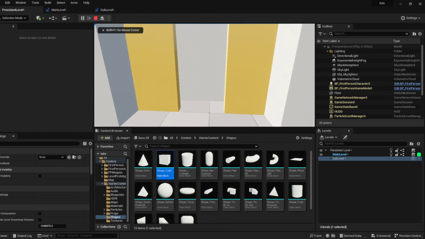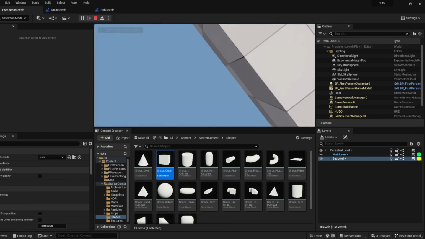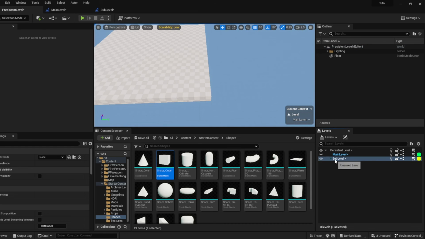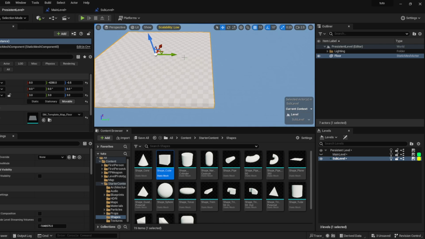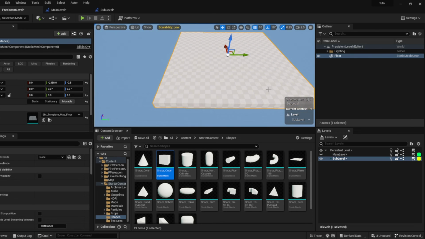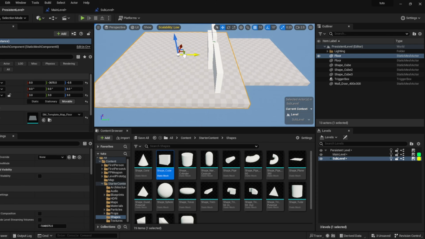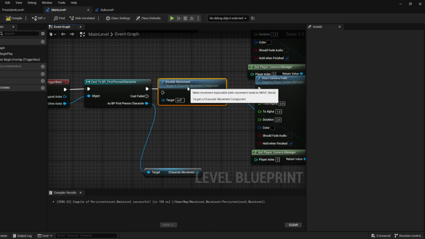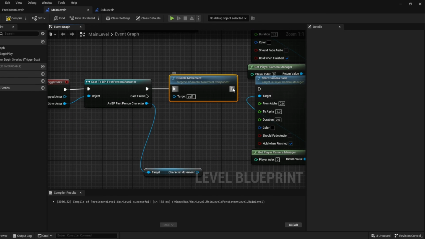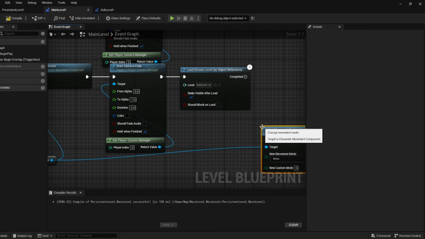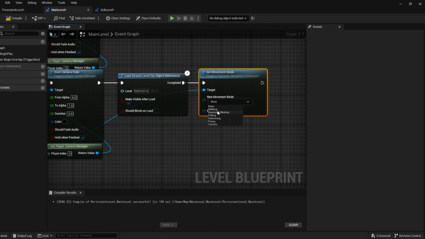So if you play, you can see the door, walk in, bam, we almost fell off. So what we're gonna do, we're gonna do some tweaks. So double click on the sublevel and let's move it somewhere right there, or you can move it like this, it's quite up to you. You have to put this disable movement before the camera fade, and after it completes, set movement mode back to walking, just like that.